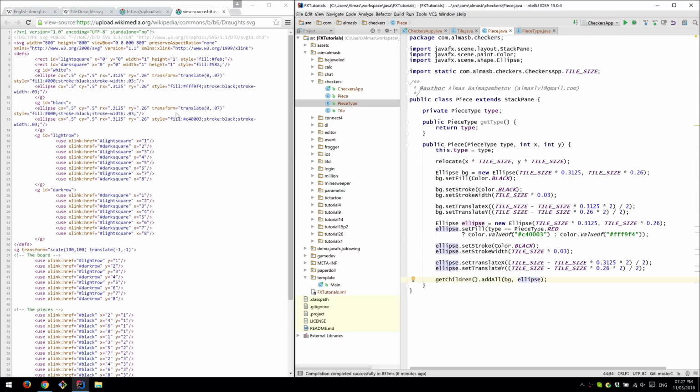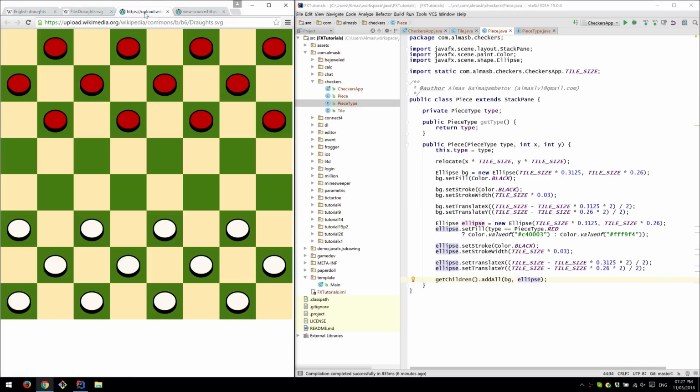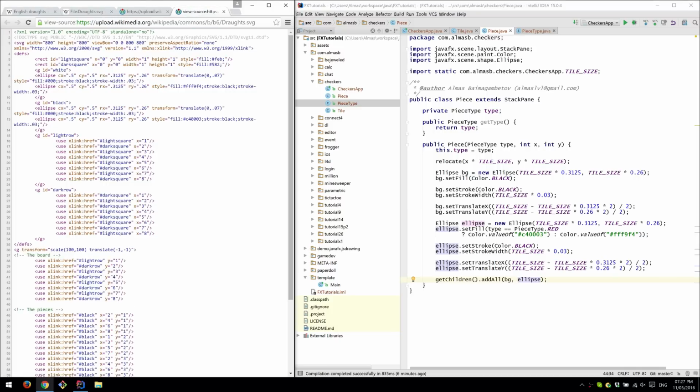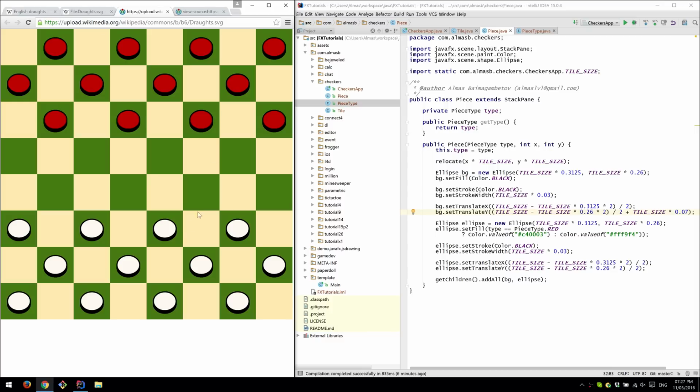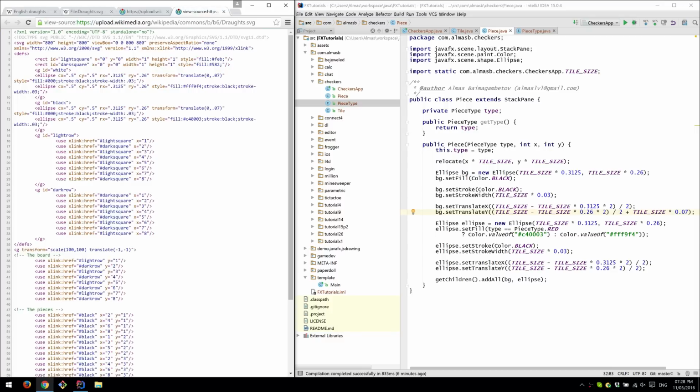And then the background also seems to be translated. Yeah, so the background is slightly down the bottom. So we'll translate it even further in y by tile size multiplied by 0.007. I'm just taking these values from the source code of this image, and this is why SVGs are nice. Right, so we've created a piece.